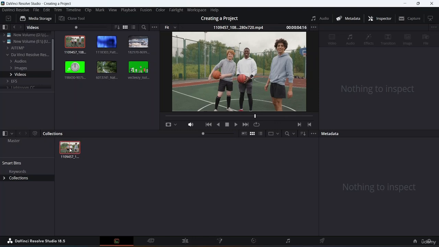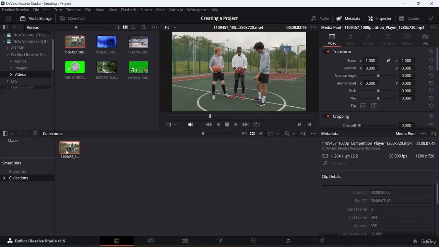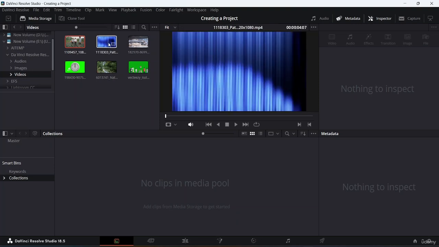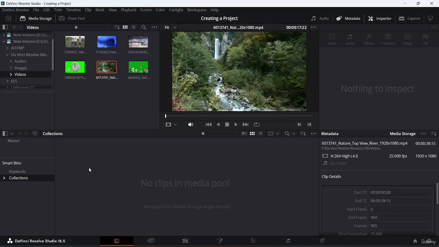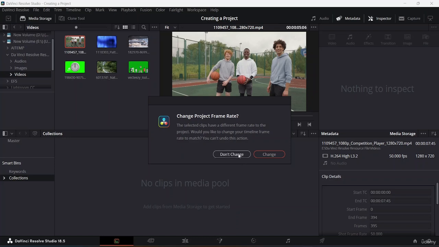In that case, if you want to delete it as well, right click and you can delete it from here. Otherwise, select this particular media and click the delete button on your keyboard. Let's say I want to take multiple files from here. I will drag this one down over here, add into media pool, and click on don't change or change from here. It totally depends on you.